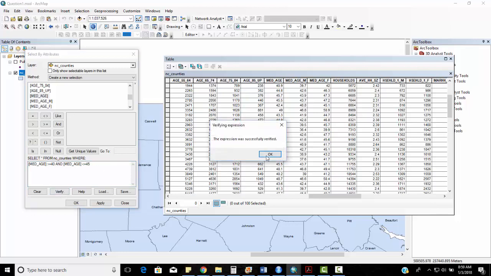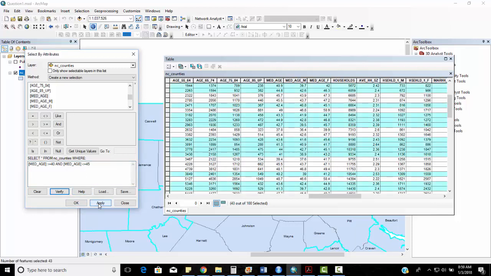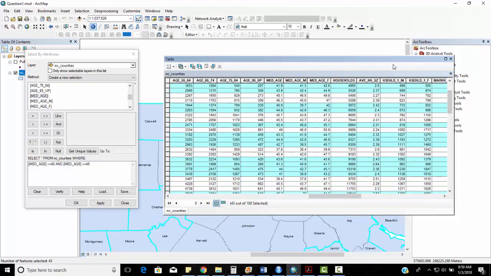And I can click to verify if it likes me. I'm going to click apply, and you can see that there's 43 that satisfy this particular query.